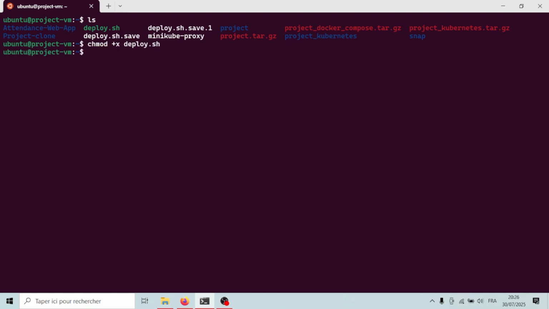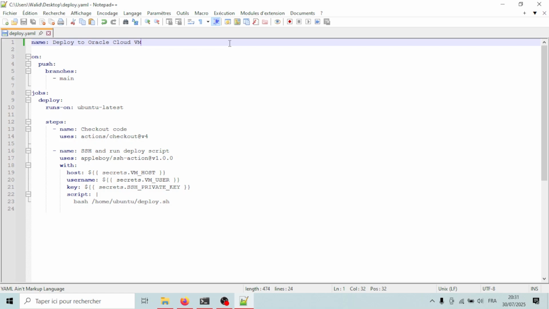And now we're done with the machine, let's configure our workflow. So now we will talk about the workflow I will use. It is a YAML file called deploy.yaml. It follows a specific syntax. At the top we have the name of our workflow. I called it deploy to Oracle Cloud VM.